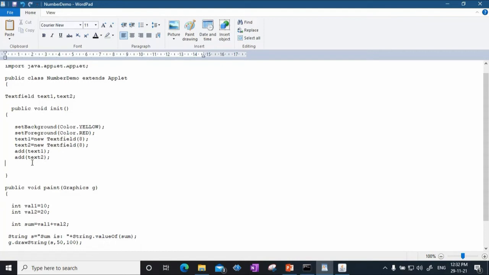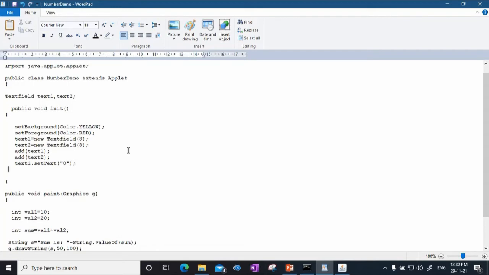Right? Now I have to initialize the text, because they are going to take numerical input, so I have to initialize them to 0. So that initialization I will do in the init method. I will say text1 dot set text. There is a method called set text, which initializes a text box or text field equal to, I will just say 0. That means I am initializing it to 0. Similarly, I will say text2 dot set text. This also I will initialize to 0.